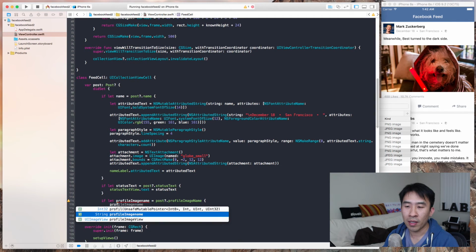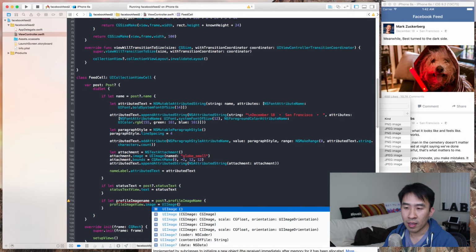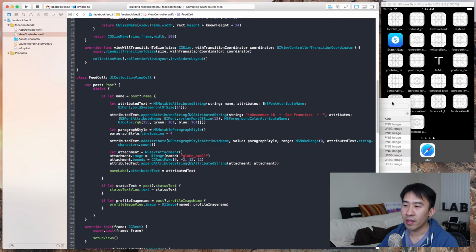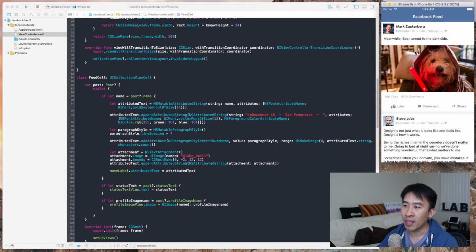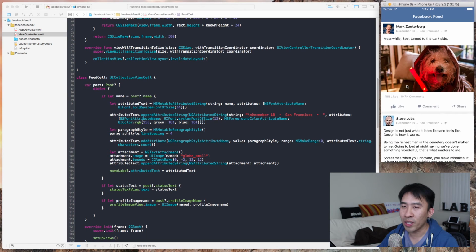So profile image view dot image is UI image, let's see, image named. And we're just going to use that unwrapped profile image name like that. So running that, we'll see that the profile picture is going to change to Mark Zuckerberg here and then Steve Jobs down below. So we can apply the same logic to change the dog's image view.